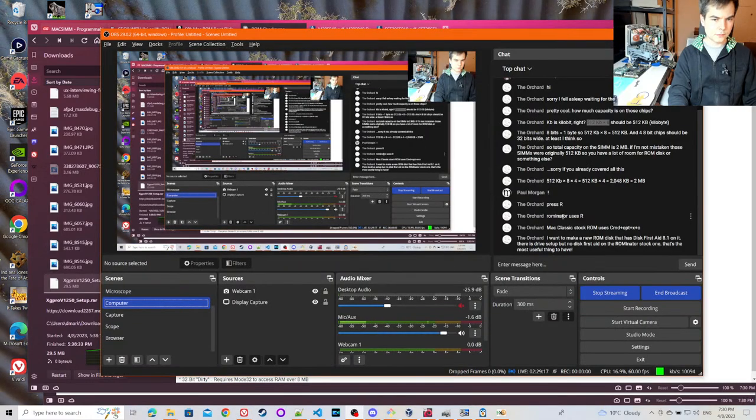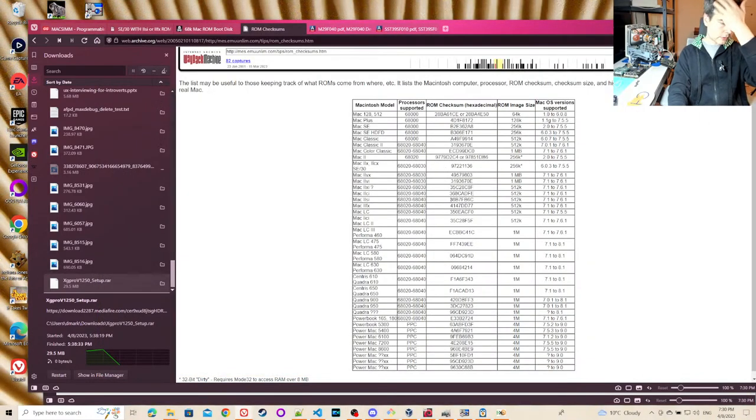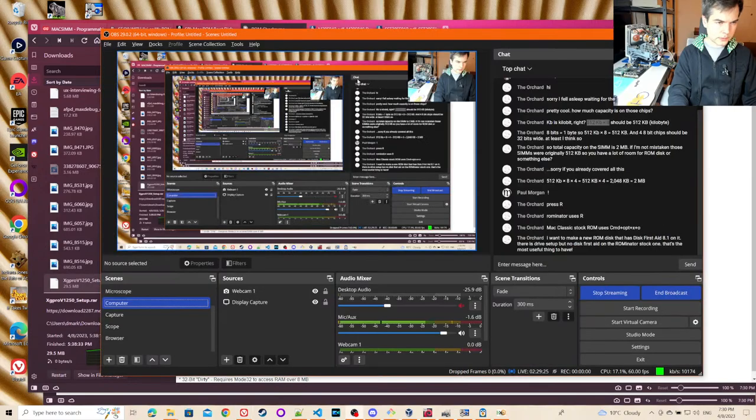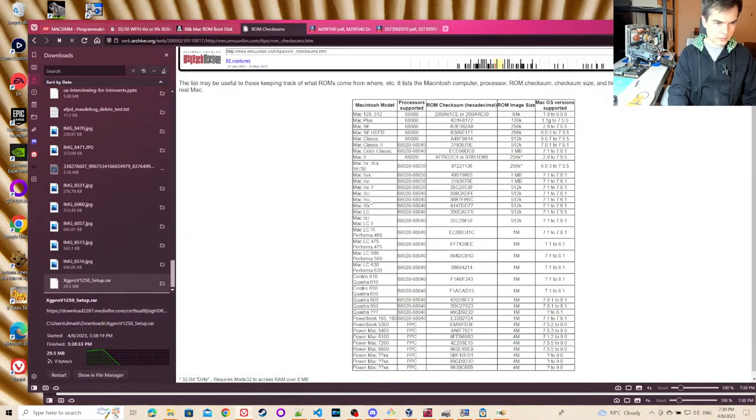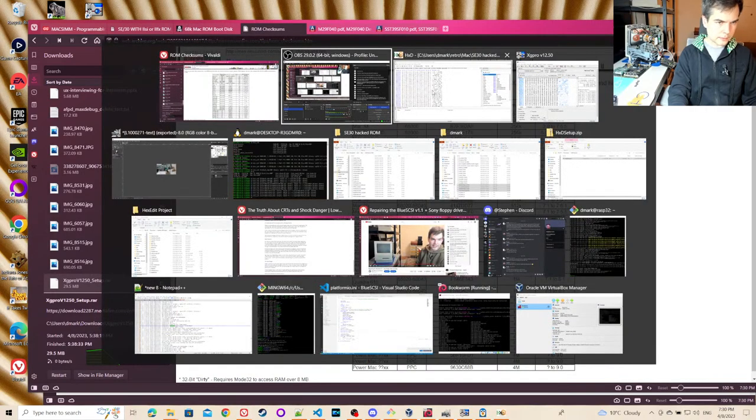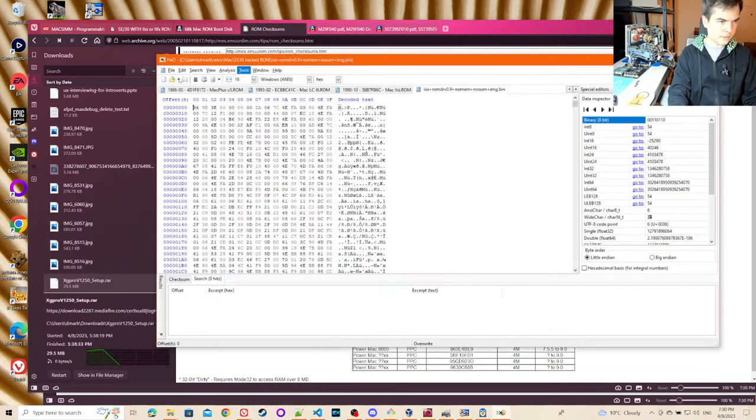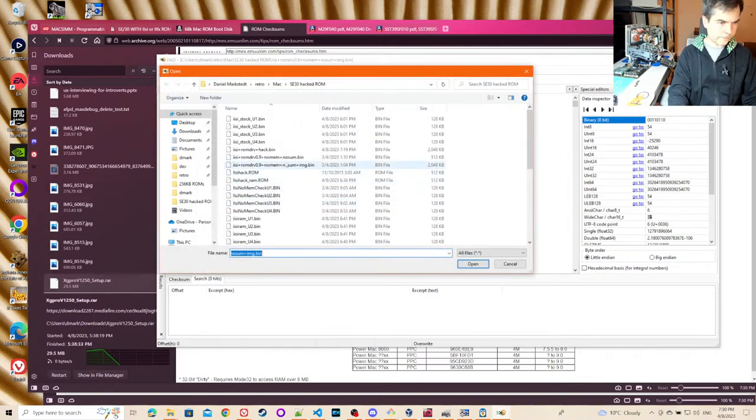Interesting. So should we try and just... do you want to start with the 2SI? Let's start with the 2SI checksum. Can we just copy paste that in there? Actually, let's open the hacked one.